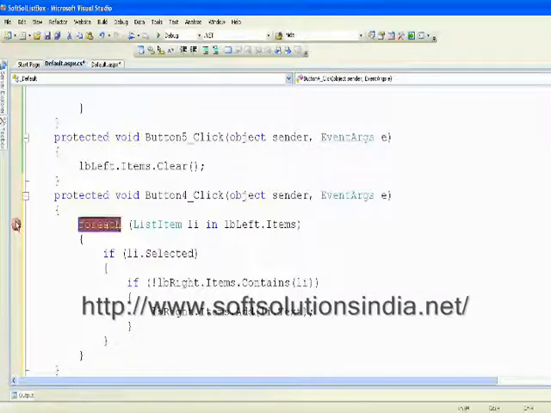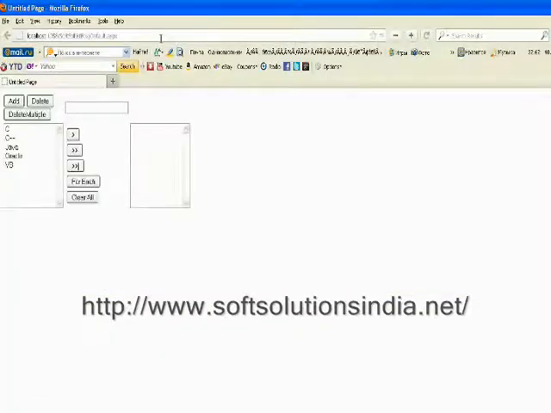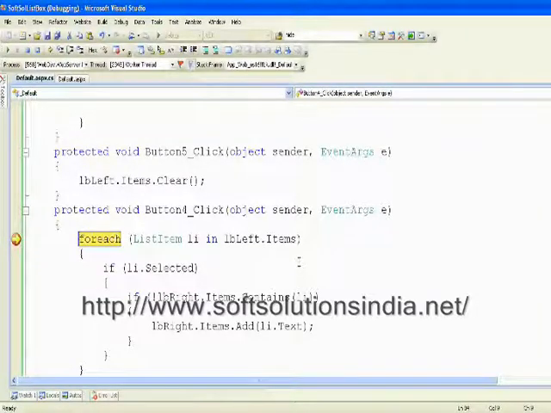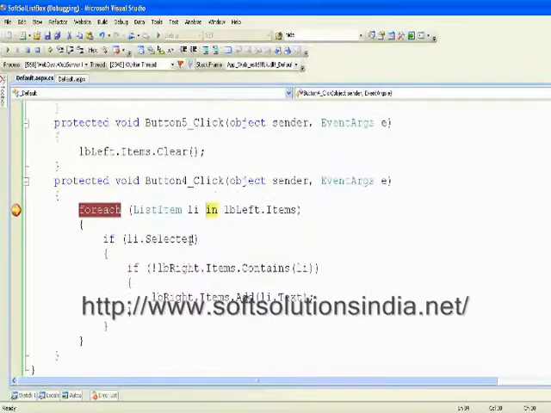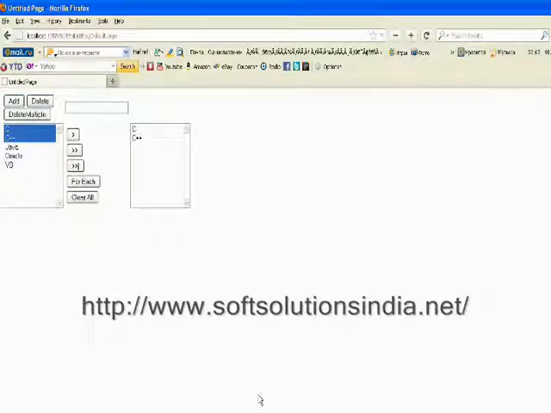Now run this code. Now I have selected C and I have selected C++. Now the first time when the loop runs, the first li is C. C is selected, yes, and it is not in listbox write, so it will get added to listbox write. Similarly the loop will execute for the rest of the items. Now the li is C++ and it was already selected. The third item is Java, and Java was not selected, so it won't enter the condition. So you can see C and C++ get added.